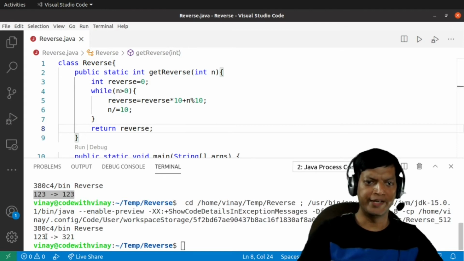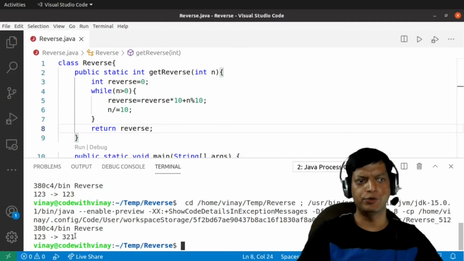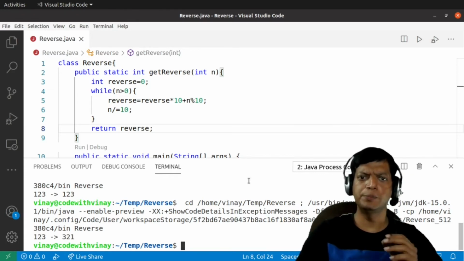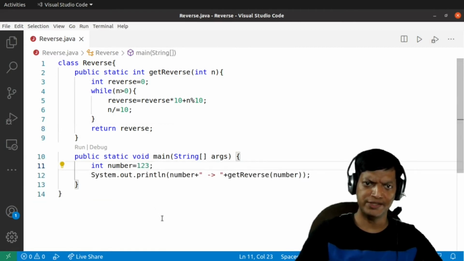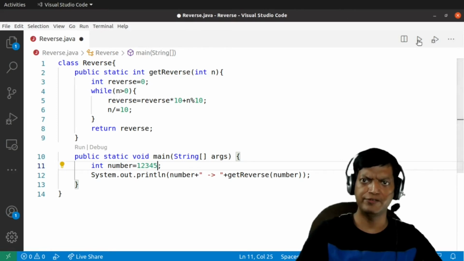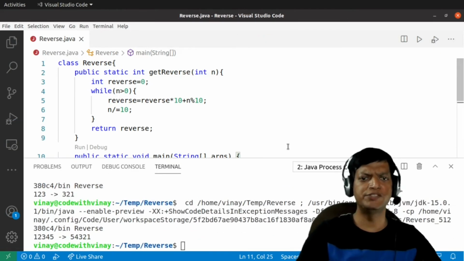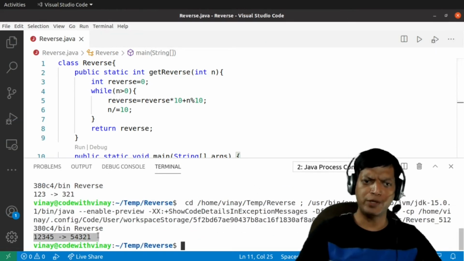So now if I run the program, we are getting 321. So 123 is getting transformed into 321. So the program is now working for the positive number. Even if I increase the number of digits, let me do it. Let's say I make it 1, 2, 3, 4, 5, and I run it again, the program will still work. So for positive numbers, there is no issue.